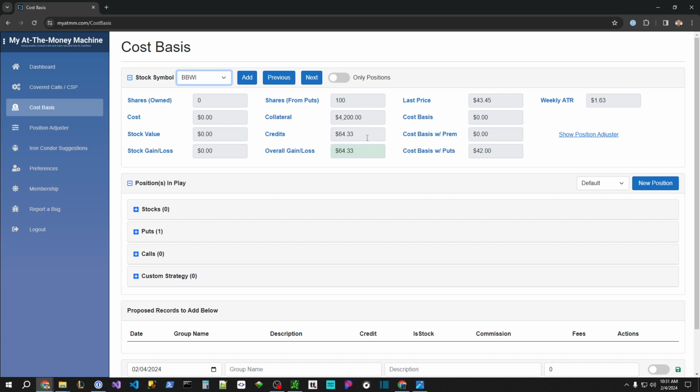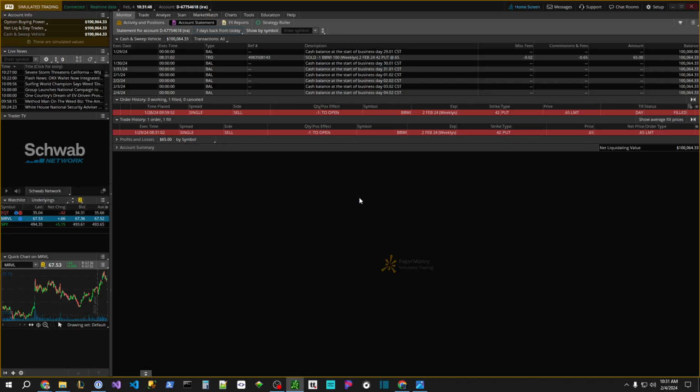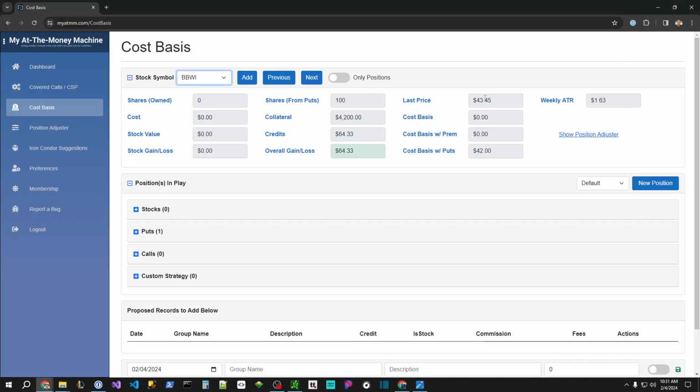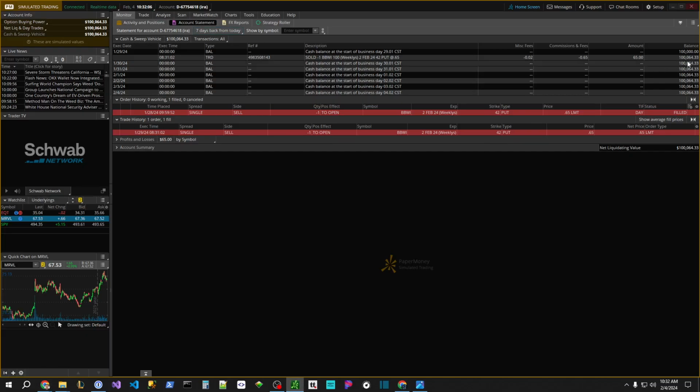All right, so let's go ahead and fast forward because this was last Monday. Obviously, this is the 4th, so it is already expired, and it expired out of the money, it looks like. So the strike price is 42, and you can see the last traded price is 43, so it was clearly way out of the money. So we got to pocket the full $64.33. That was pure profit for us. So now we can look to do it again.